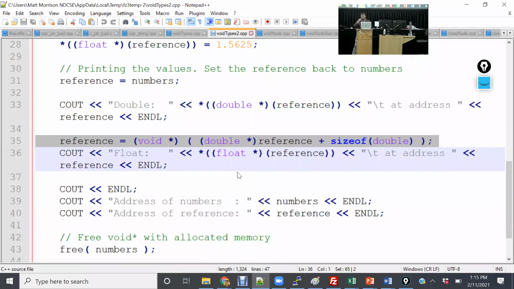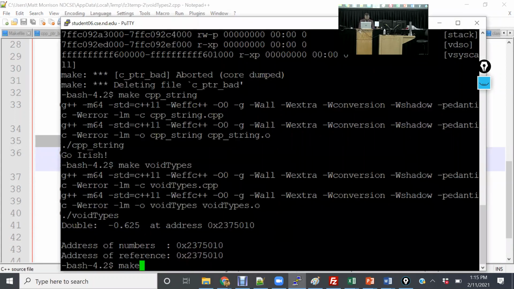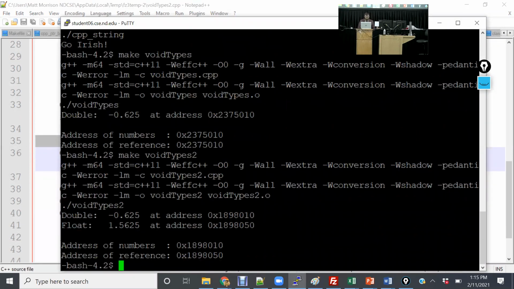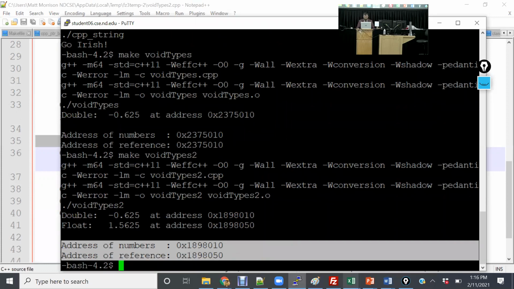So now what's going to happen at the end when I print the addresses is that numbers is going to be pointing at the initial location, but reference is going to be +8. And the reason why is because a double is 64 bits. It's a double floating point precision number. And then the next value is the float. And we see that what happened is exactly what we expected. +4. Okay. So now what's happening is I've added the values and we have that there. So now I want to show you an animation.